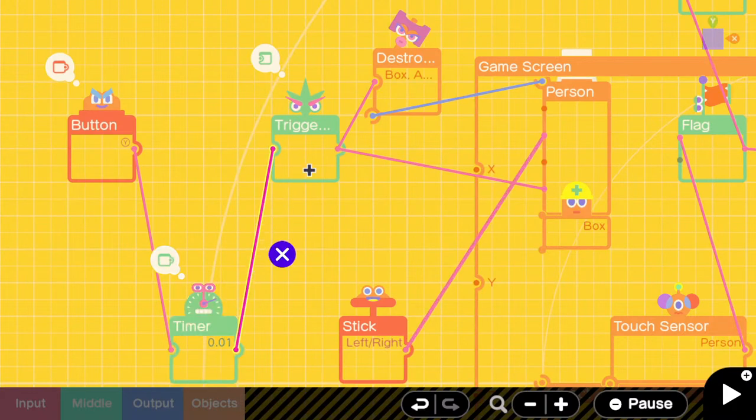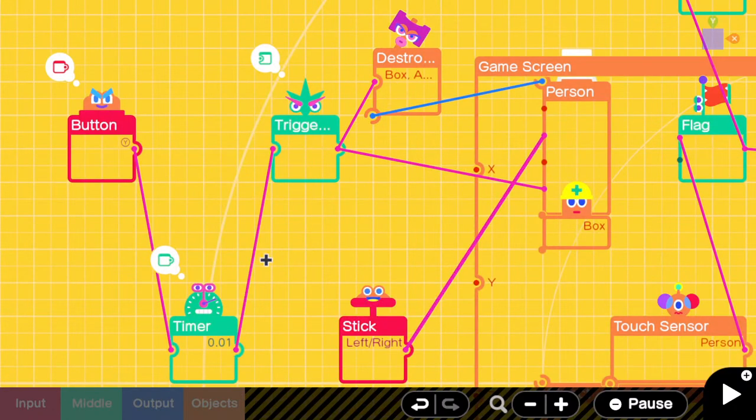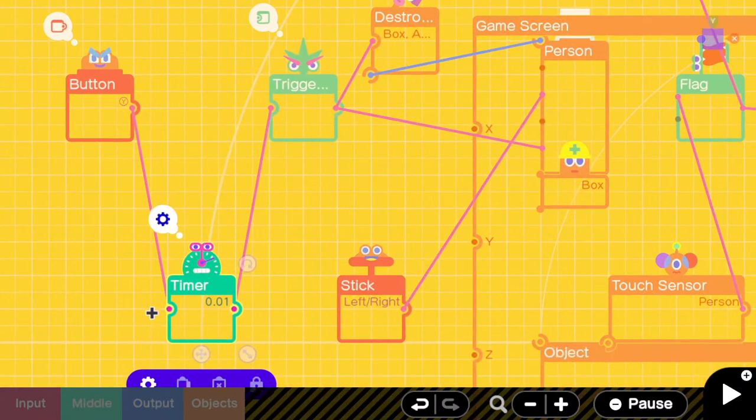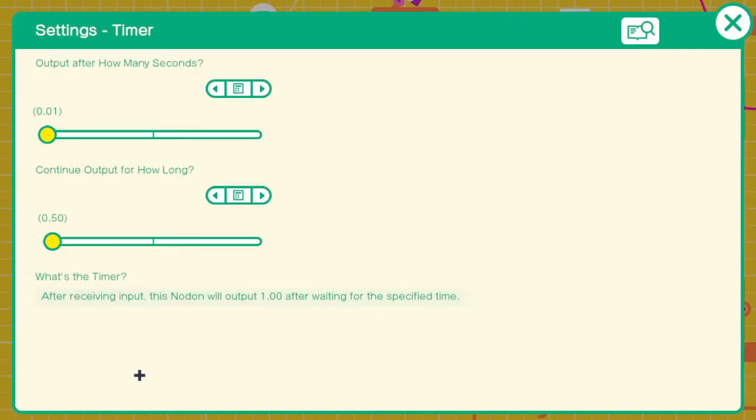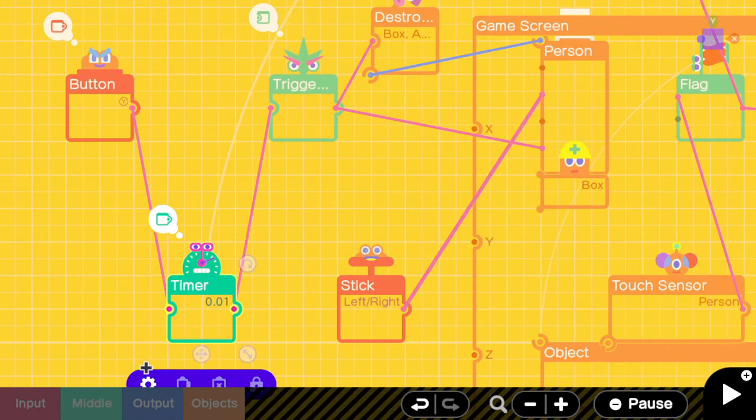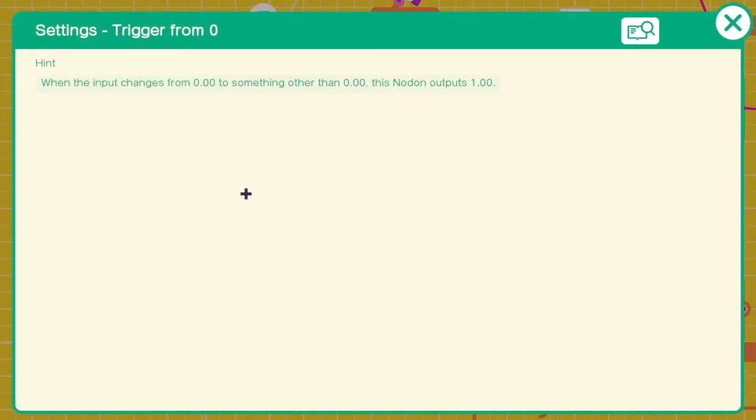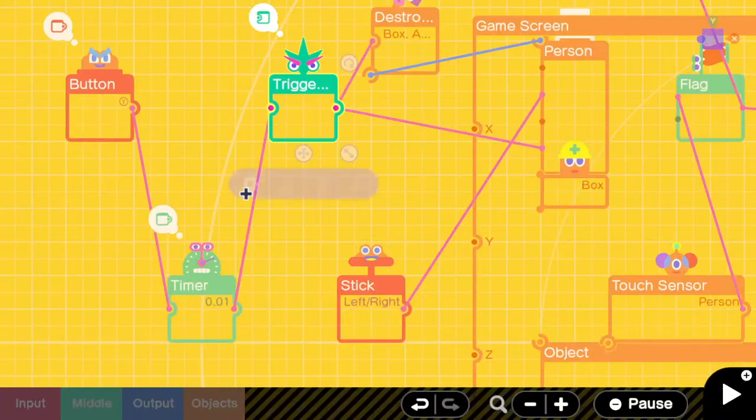I don't think that's gonna do what I want it to do, though. So instead of me just holding the button for half a second, I can press it and it will hold the button for half a second. But because that's going into a trigger from 0, it's still only gonna turn that back into a button press.